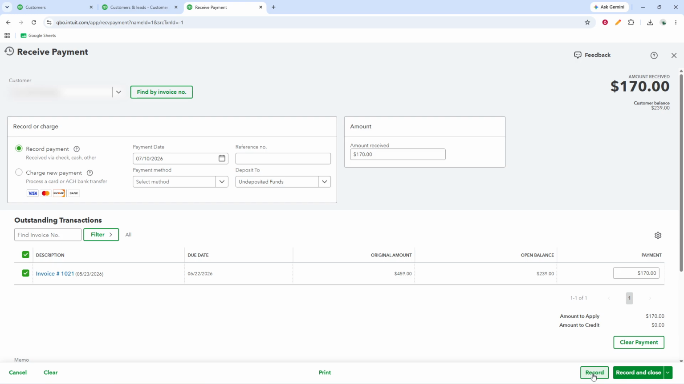To finish, click Record and Close if you want to save the payment and return to the previous screen, or click Record if you want to stay in the current workflow after saving. Either option records the transaction with the payment and discount applied to the invoice. The early payment discount has now been applied, and the customer payment has been recorded on the invoice.